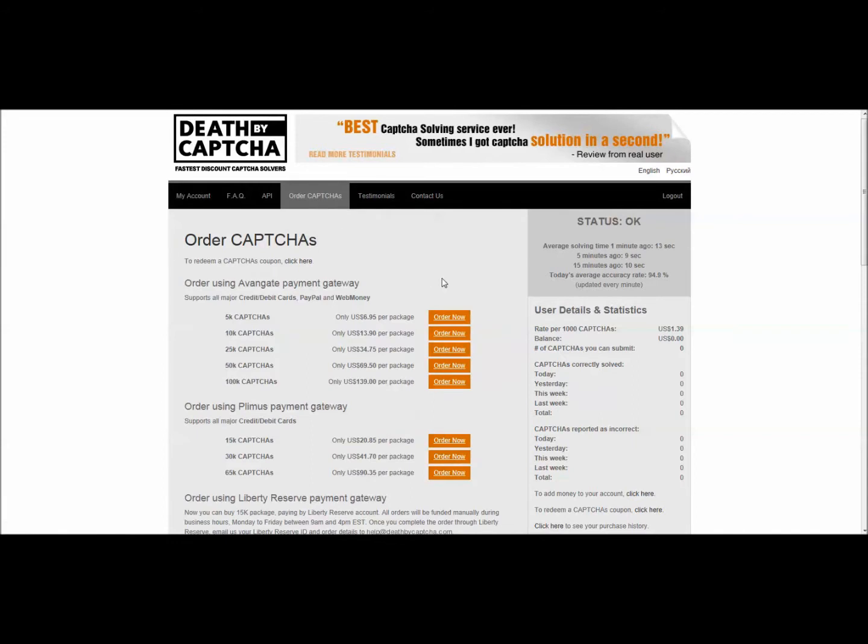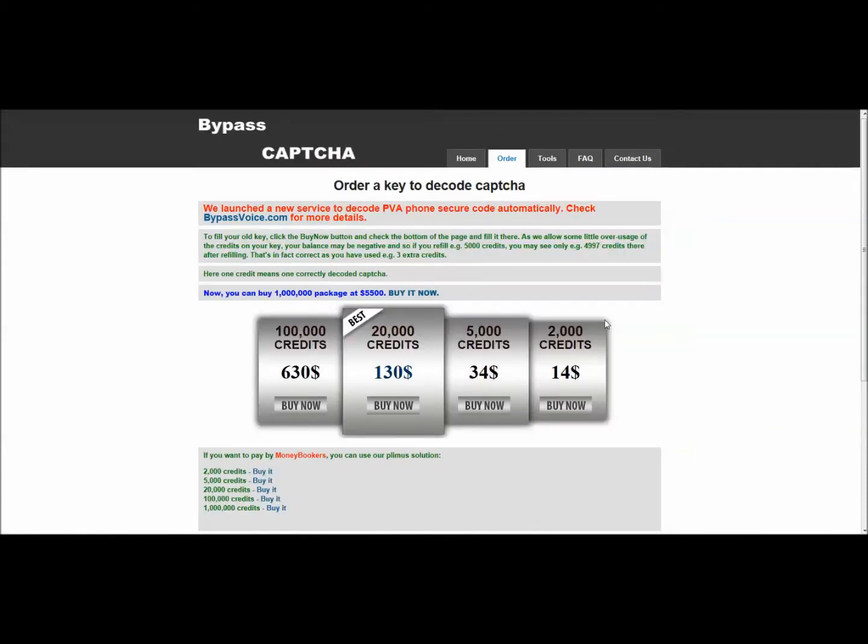What you're doing is you're buying credits, and you use 1 credit for every CAPTCHA that's solved. And if they're unable to solve the CAPTCHA code, you don't get charged for it. Both this one and Bypass CAPTCHA are the same way. Bypass CAPTCHA is a little more expensive. Like I said, it is $14 for 2,000 credits, but they have a really high resolve rate. That's why I like to use them.